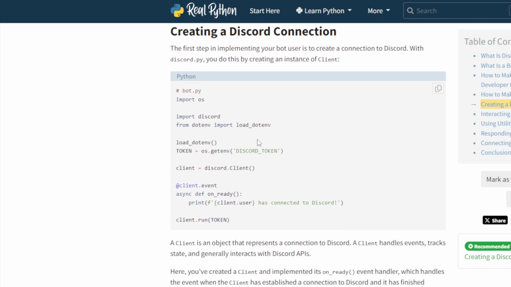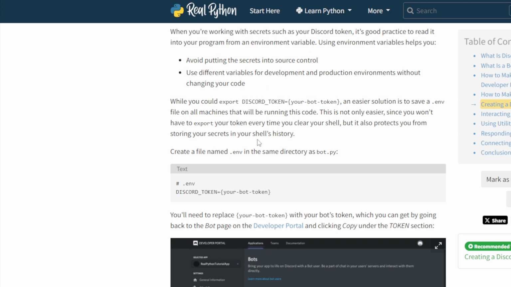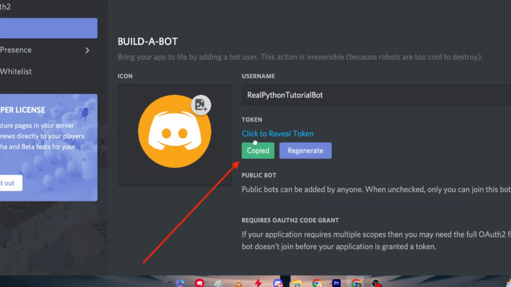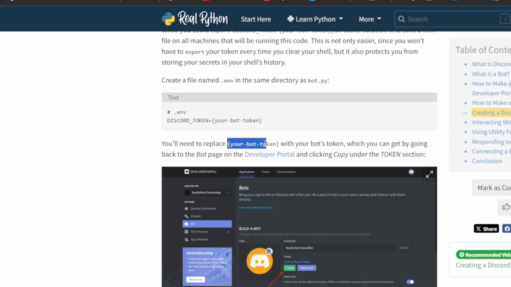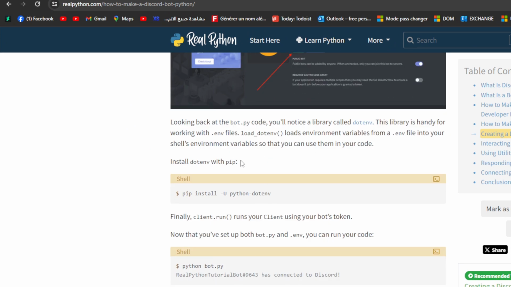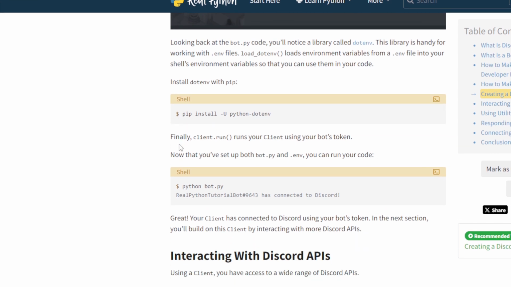So this is the code. You can take a screenshot of it and paste it in your code. After that, you have to create a file named .env in the same directory as bot.py, and you will need to replace it within your files right here. So you need to replace the token with your own token ID. So your bot token here, DISCORD_TOKEN equals your token ID. After that, you have to install dotenv with pip, and after that you have both bot.py and the environment set up, and you can run your code.